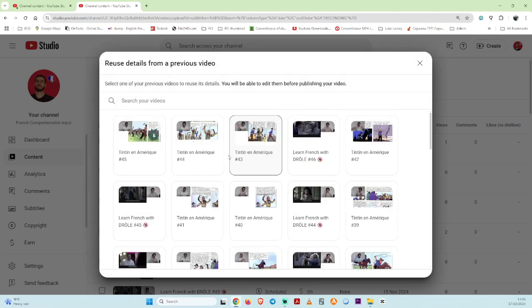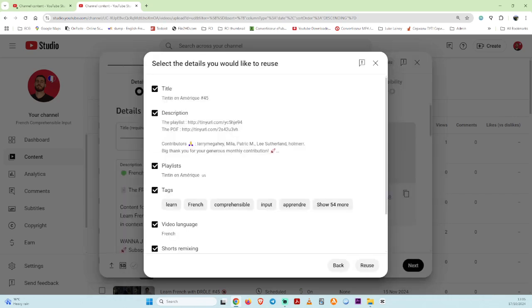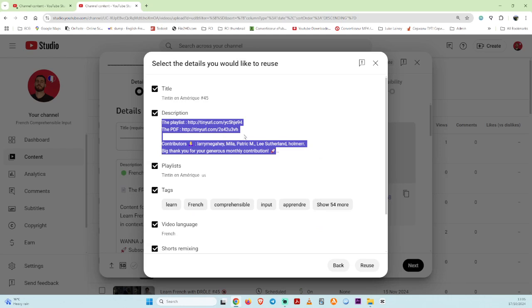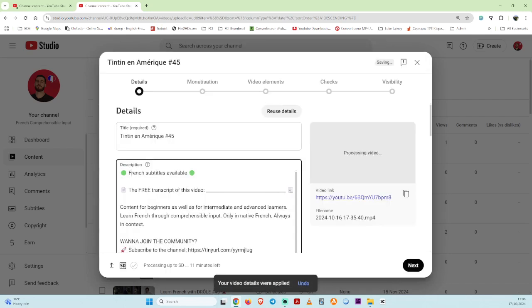So reuse details, as you can see, I'm going to just go ahead and select that because it's the same playlist. So I select reuse details and look at the description. Okay, this is the description that I would like from the previous videos. Now I click reuse. Look, it's not the same, so it didn't work, right? And I think that's the technical problem which is causing the issue when publishing the video.